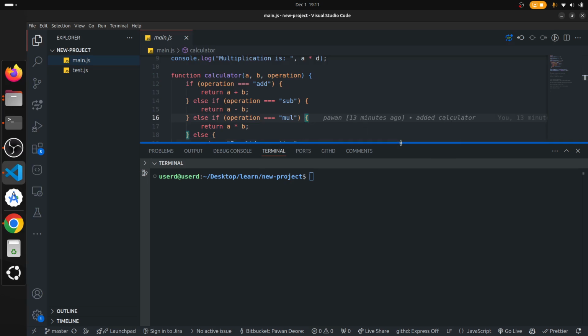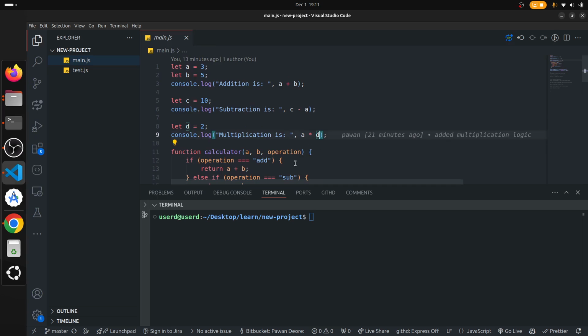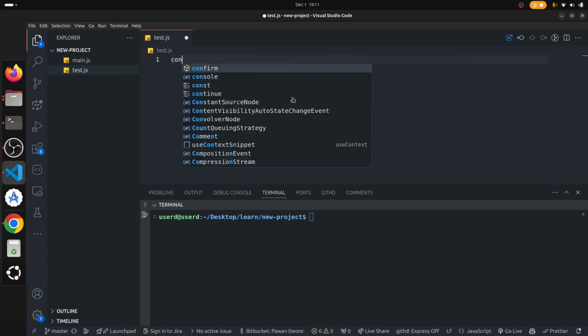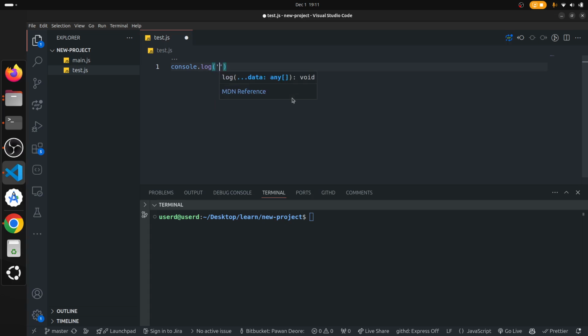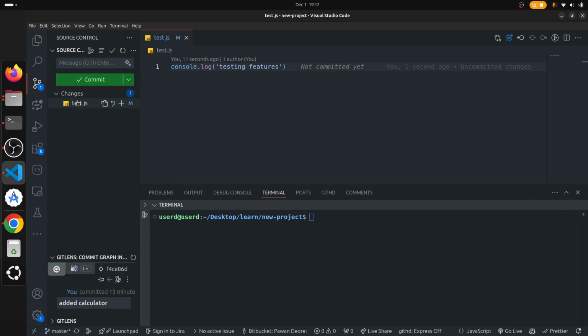Now another important thing which I use regularly is, let's say I did some changes. Let's create another file, in the test cases, write something, console.log, some testing features. Okay, and now let's say you don't want to commit these changes, right? I added this test feature, I don't want to commit it, but I want to send these changes to my teammate. How will I do that?